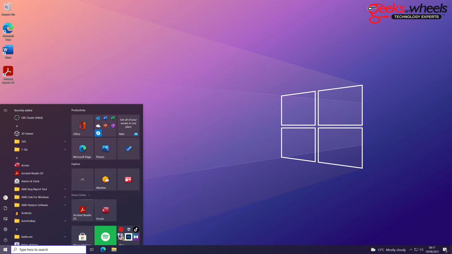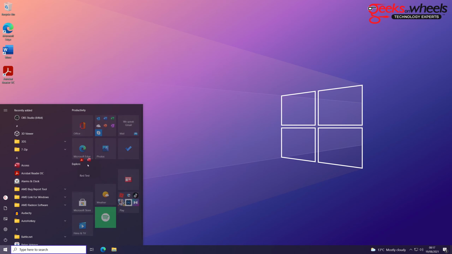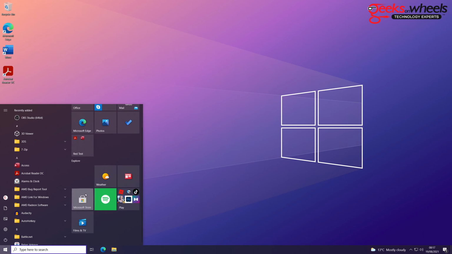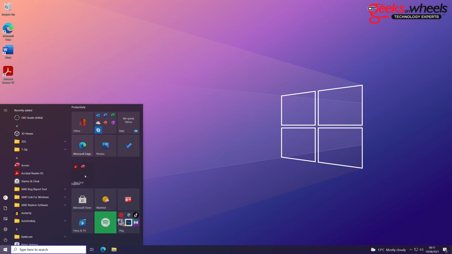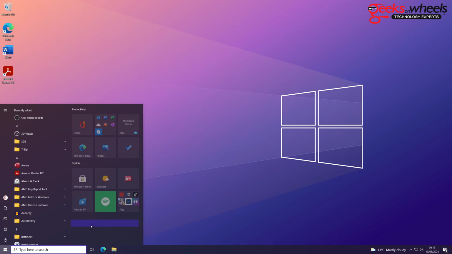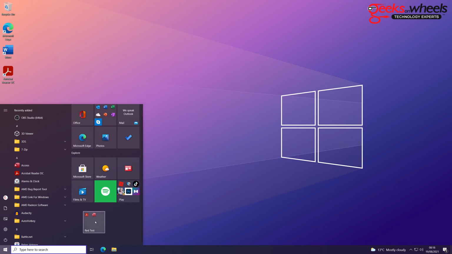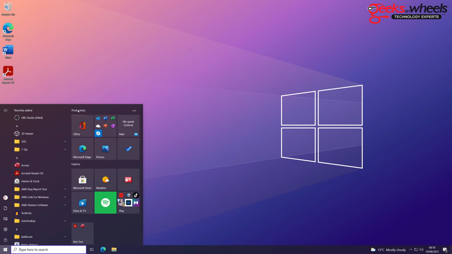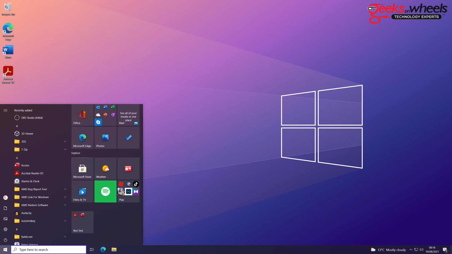Let's say I want to change the folder's name. Let's just call this red test, as both of them are red. As you can see, it's now called red test, and we have both the items in there. Move it to its own little section here. Just drag that there. You can even move different tiles to different types of groups. As you can see, we've got one here called productivity, one called explore, and here we can just call this test. As you can see, we've now got a whole new section called test.